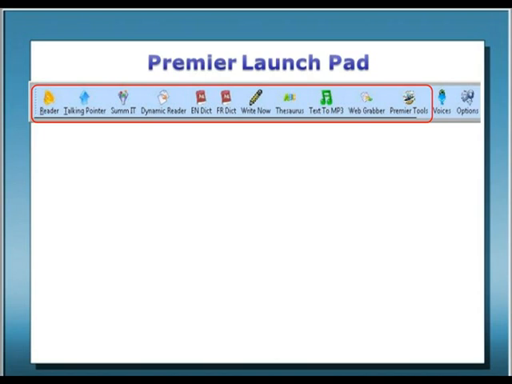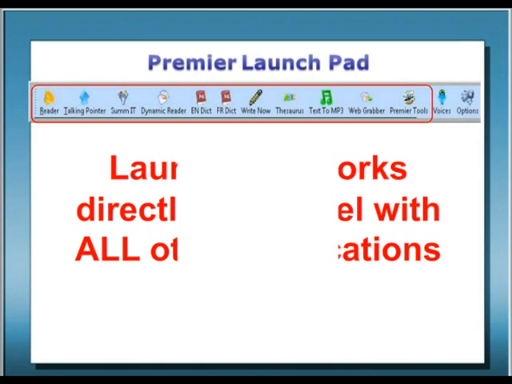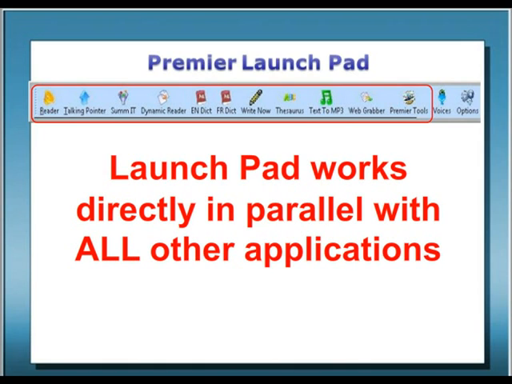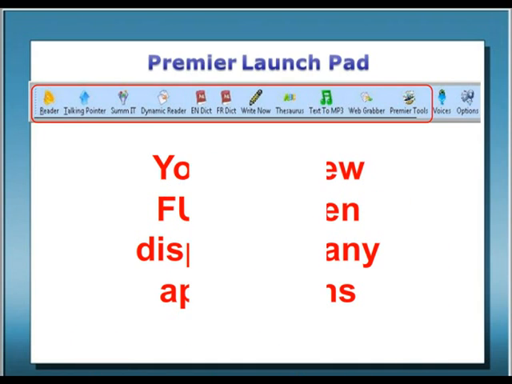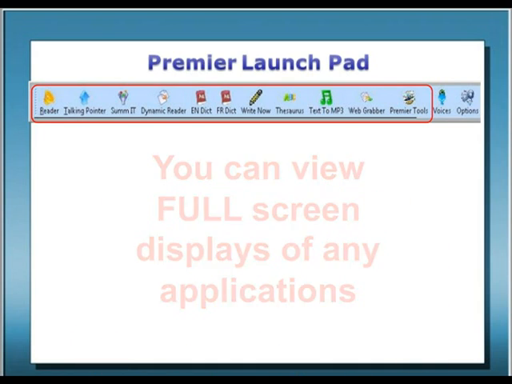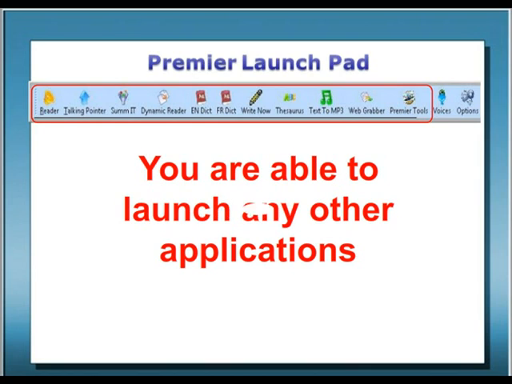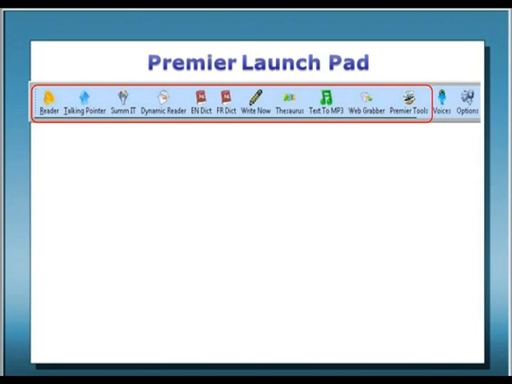With Premier's LaunchPad, there are 9 major tools that can quickly improve your ability to navigate through the universe of information you'll encounter in the cloud. The groundbreaking advantages of the LaunchPad are that, unlike other real-time reading technology, it works directly in parallel with all of your other applications. You can still see full-screen displays of any other applications you have running, while being able to easily launch any other application of your choice.